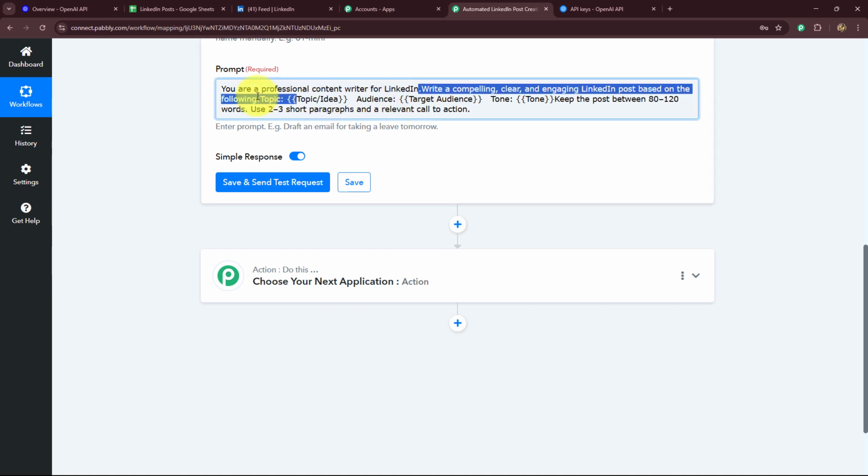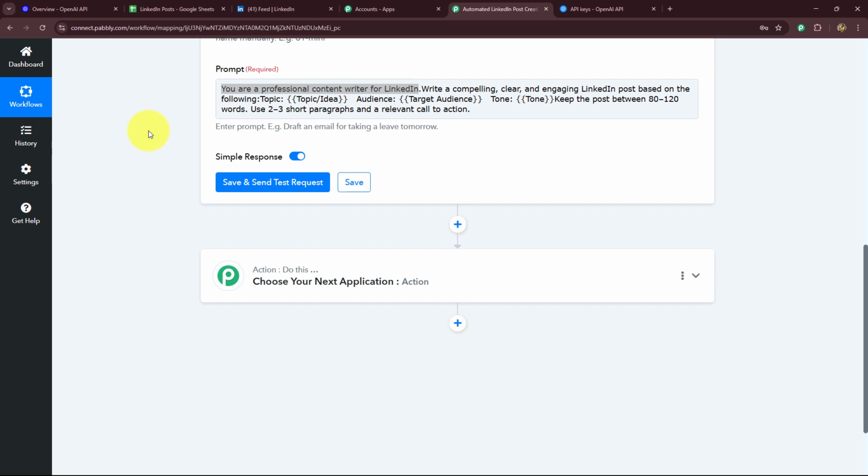I have provided, first of all, the role to my AI agent for what it has to perform. Write a compelling, clear and engaging LinkedIn post based on the following topic. Here I'm going to provide, one by one, all the details that I have already received from Google Sheets. Keep the post between 18 to 120 words. Use 2 to 3 short paragraphs and a relevant call to action.